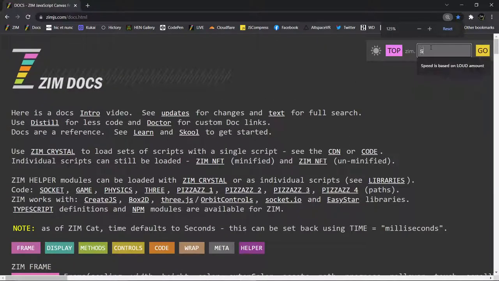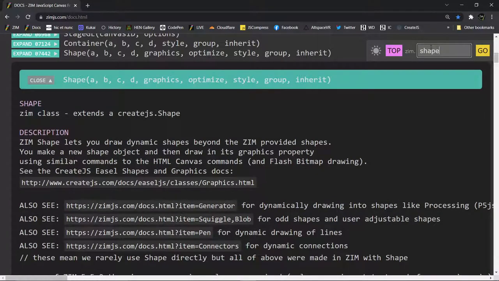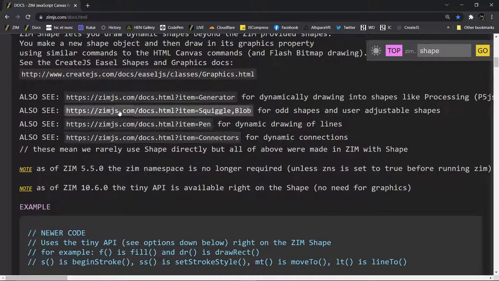And if we look up shape, okay, so it extends a create.js shape. Here are some examples of shape things. One thing we haven't talked about is a generator. When we make the dynamic drawing with a shape, it's all absolute position. So we have an x and y coordinate, 0, 0 at the top left of the shape, and then it goes in pixels off to the right and down.